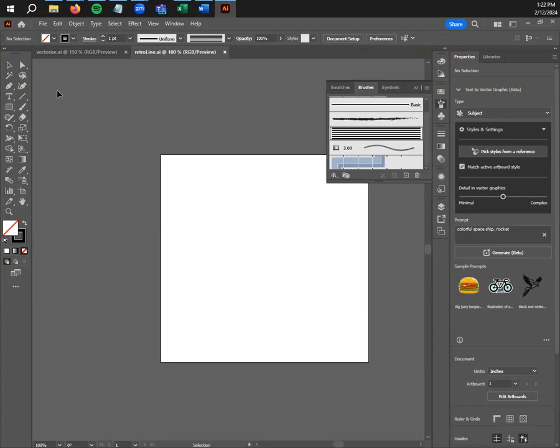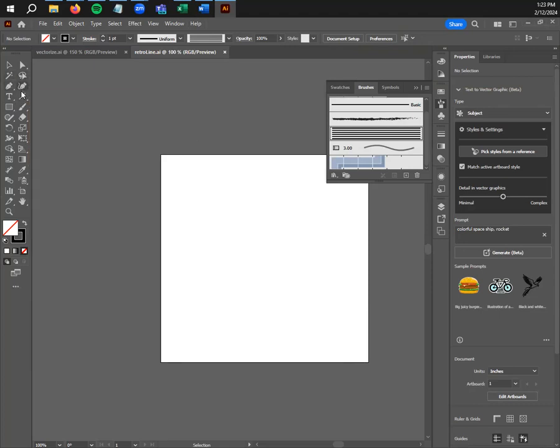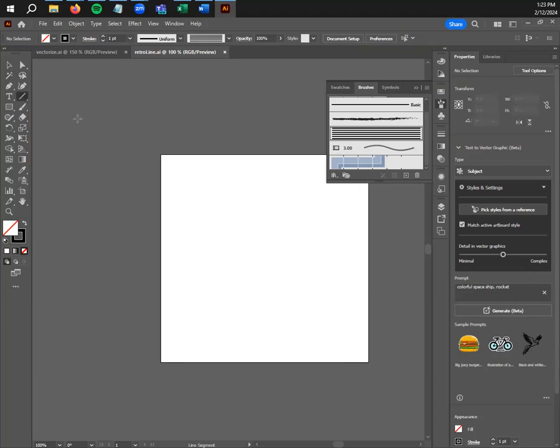I'll also show you how to resize your artboard so that it fits and doesn't fold over and squish on itself. Anyways, to take your line segment tool, this is the one right underneath the pen with the little tail, the little icon like this. Take your line segment tool, and then click once, click and hold.